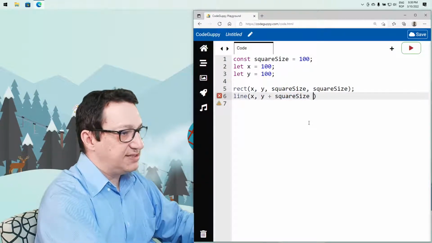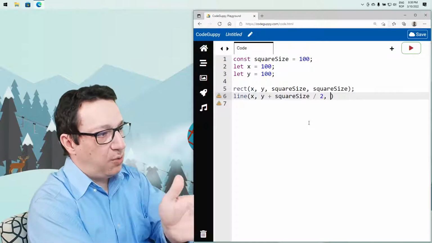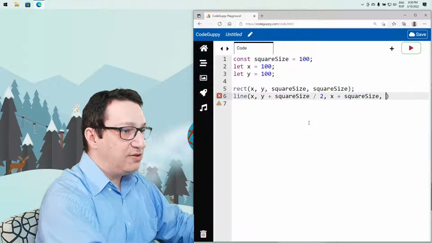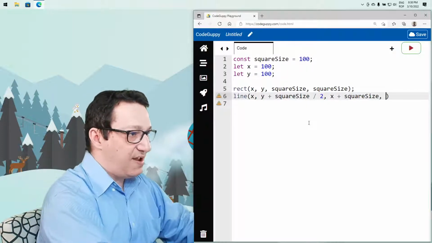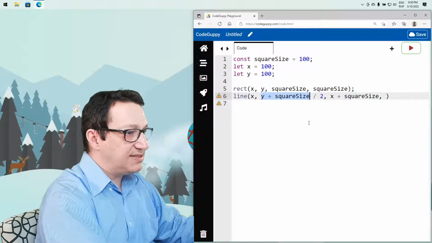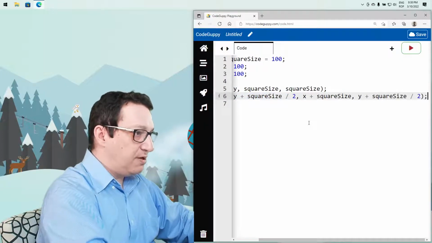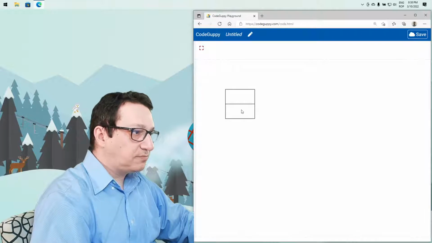So it's square size by 2. And then we'll go to the right, x plus square size. We'll go till the end of the rectangle. And on vertical it should be at the same coordinates as this one, because we want to draw it horizontal. Let's see it. All right.